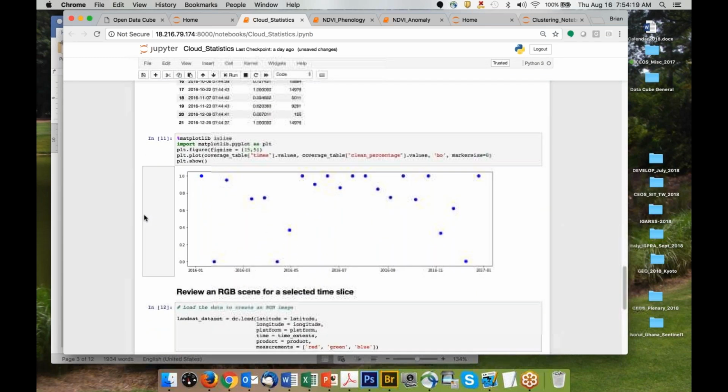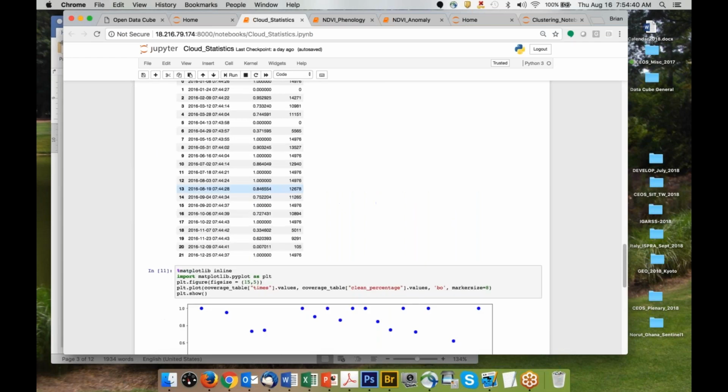Notice the difference. This is kind of interesting. In 2017, you had no good data for March, April, May. This period right here was terrible. But in 2016, I have a couple good scenes. This is actually pretty good because here's a scene here, here, and here that are fairly cloud-free, about 80% cloud-free. So let's look at one of those scenes.